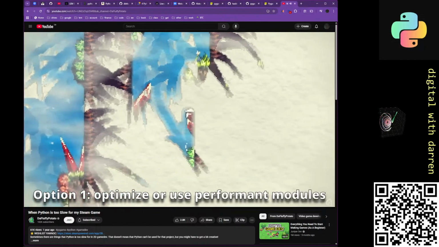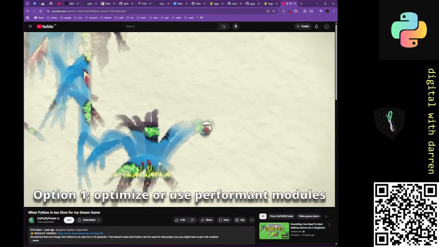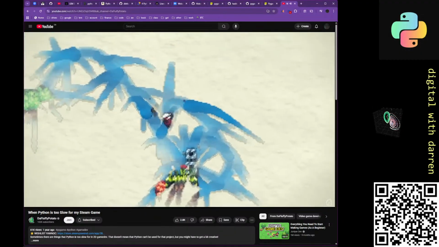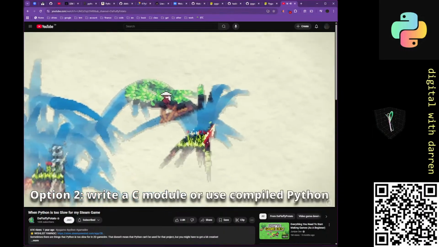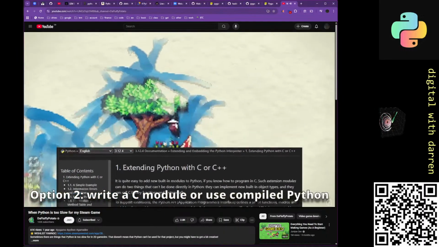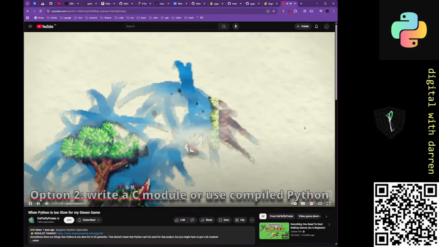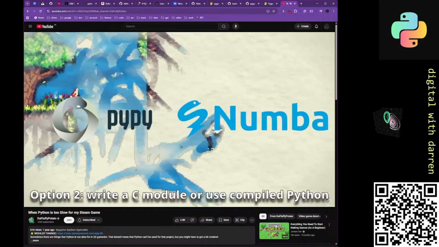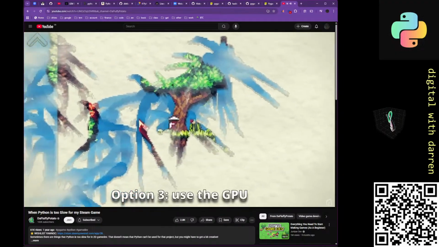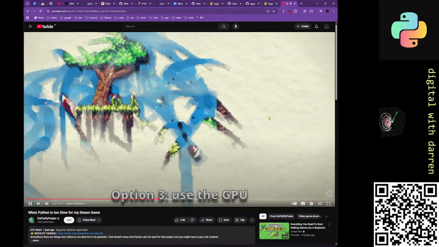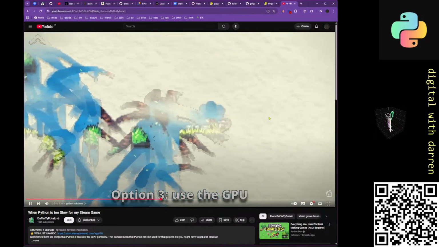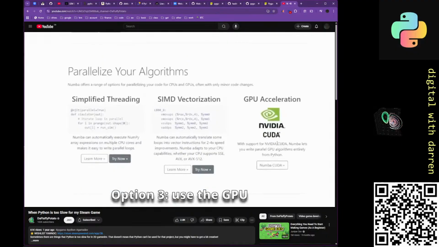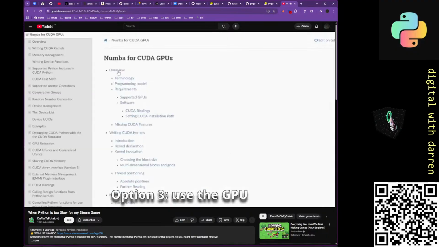However, this kind of solution could end up taking a decent amount of effort while still only being applicable to one cellular automata algorithm. Option number 2 is to either write some C to use with Python or use compiled Python code for increased performance, which could be done with things like PyPy or Numba. Now, option number 3 is to solve the problem by running the algorithm on the GPU. Of course, Python doesn't run on the GPU natively, but there are some tools like Numba that can allow you to write Python functions that will run in parallel on the GPU.